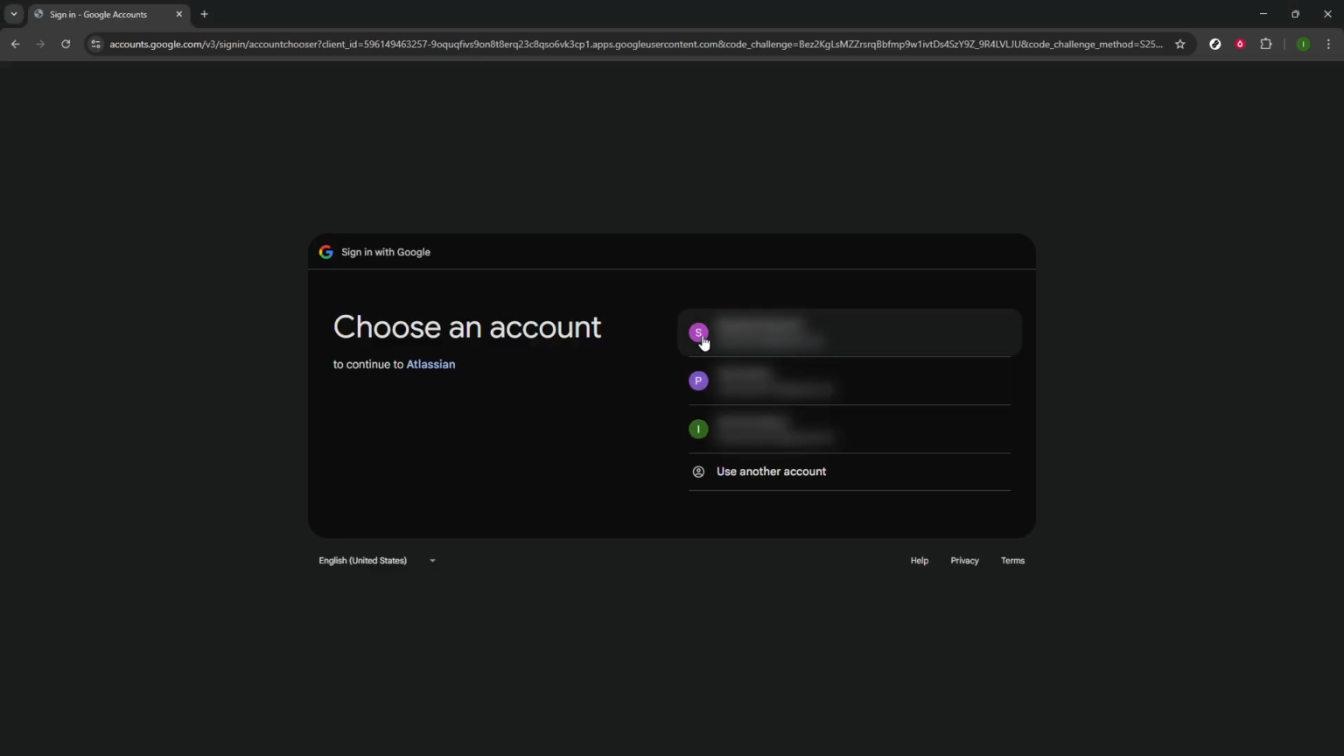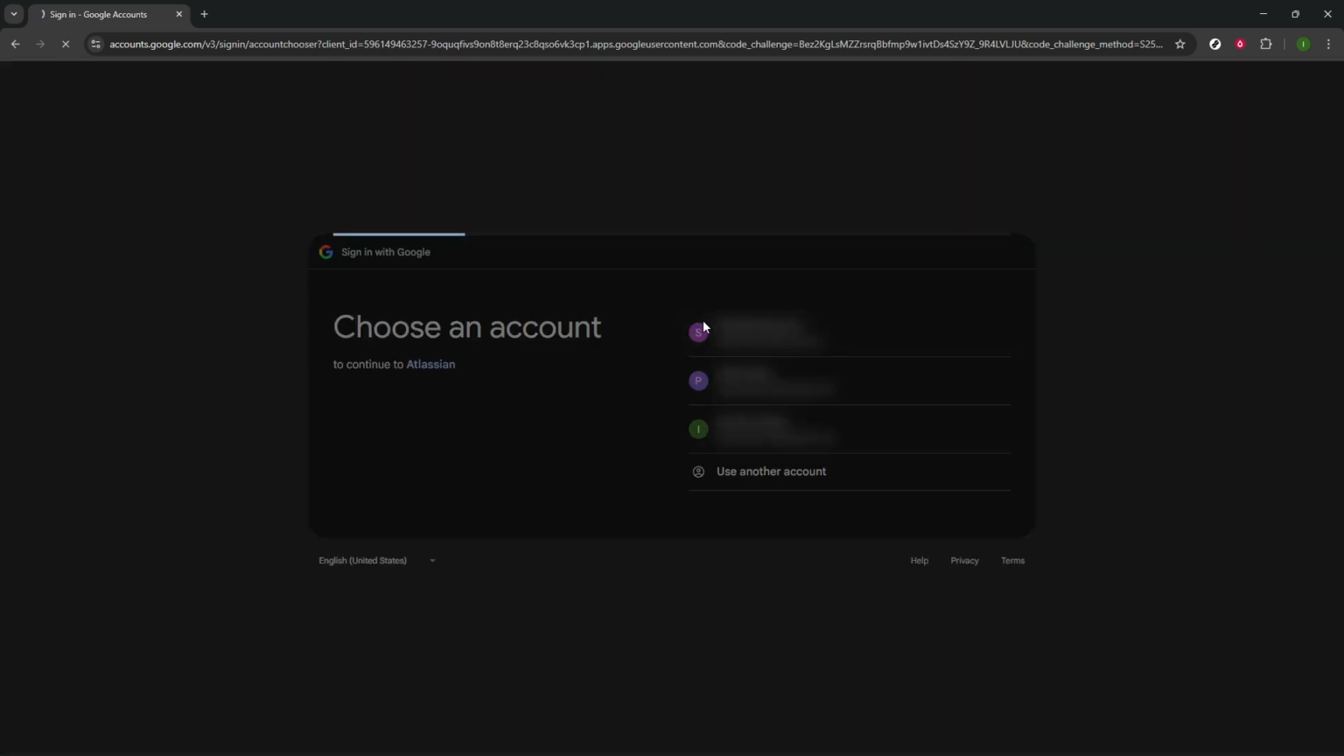This is a quick and secure way to authenticate, and it keeps your Atlassian and Google credentials in sync. Select the Google account you want to use. If you have multi-factor authentication turned on, complete that prompt as well. Once you're in Bitbucket, you'll land in your workspace.